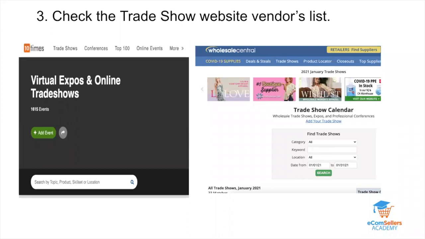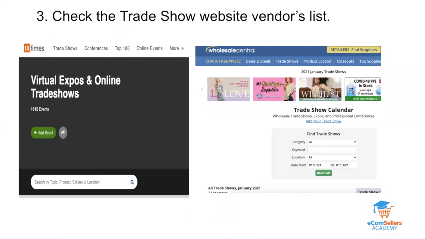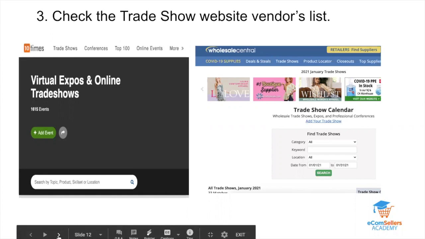You can click, get the information, go to those sites and get details about the vendors that are participating in those trade shows. Another source we use is wholesalecentral.com. And that's just another way where you can, again, search for trade shows that are in different areas. And once again, you go to those sites. They have a vendors list, and they have them by categories. You can search and get information that way too. It's another way.